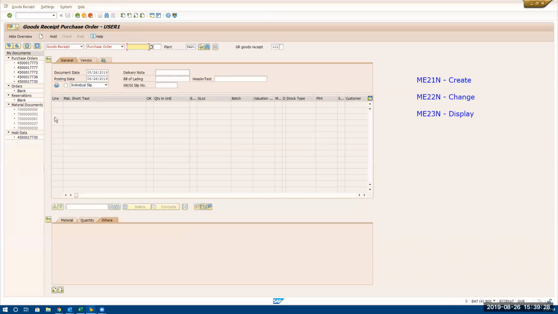Okay, so Indians call it MIGO, and here in the US they call it MIGO. MIGO, goods received. Very important transaction code. MIGO is for goods received. Basically, now I place the order.